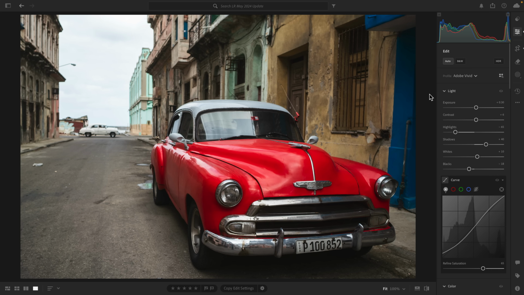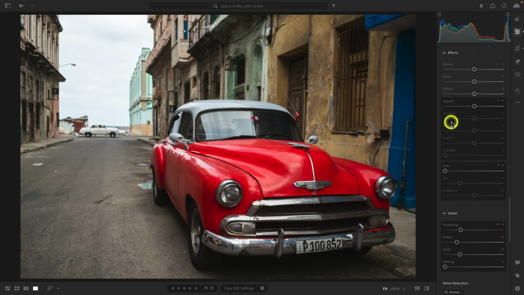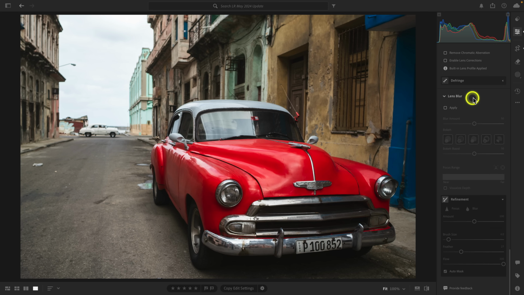So if you remember, I was talking about how the generative remove is in early access. Now lens blur has been promoted. So if you scroll down over here, you'll see that lens blur no longer has that early access badge. This is now kind of a production tool, and it has improved performance. It has a better kind of detection and blurring.